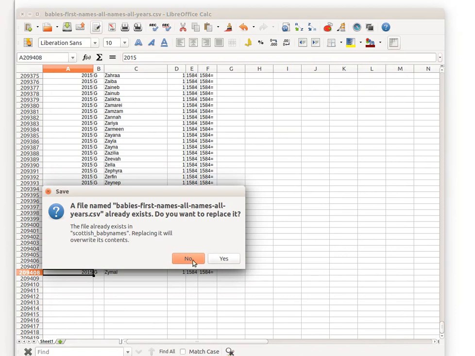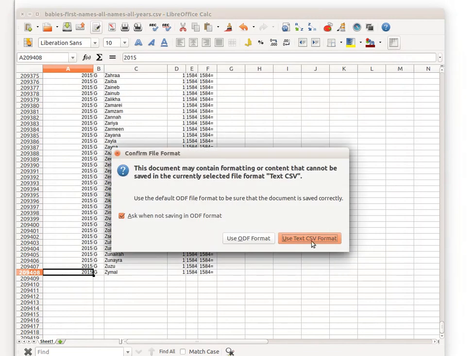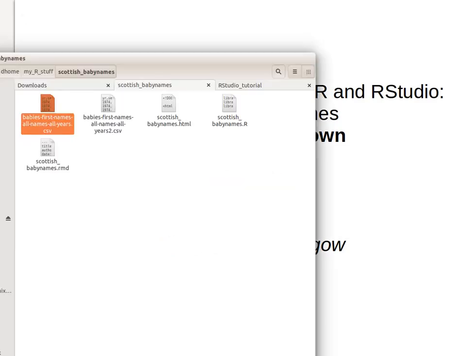Maybe we don't want to replace it. Probably it's good to give it another name. Put a 2 at the end. CSV. And now we'll save it. Yes. Okay, so we've gotten rid of that problematic line at the end and close that.